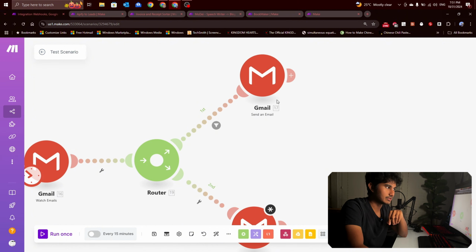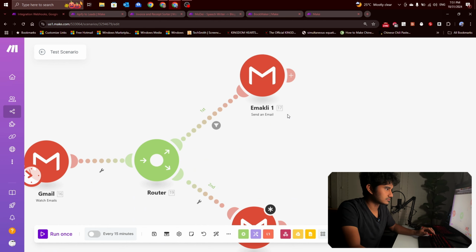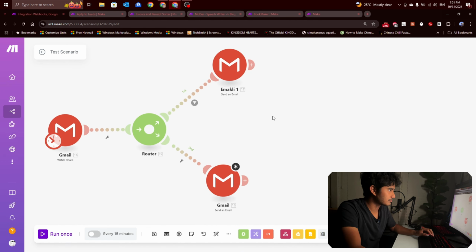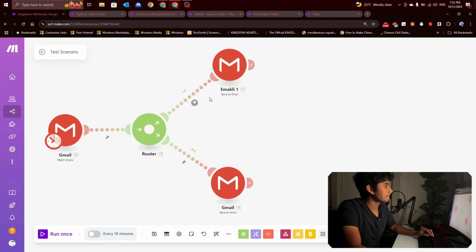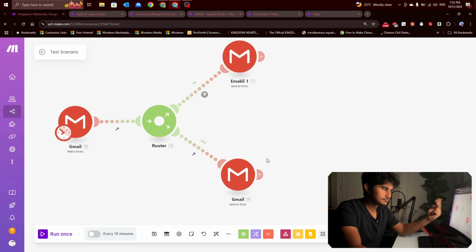Send this email, email1, rename email1. Forgive the typos. And if it is anything other than that email, it's going to go and send email2. I hope that explains what the router does.